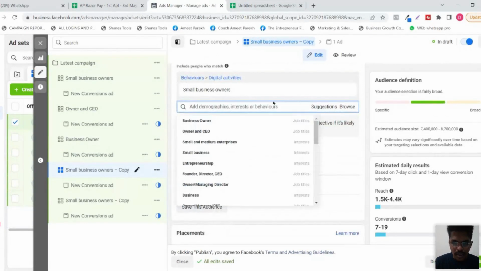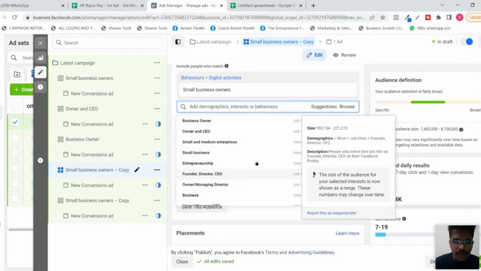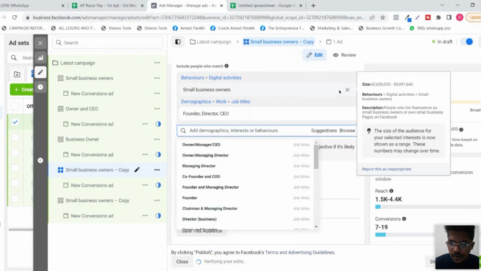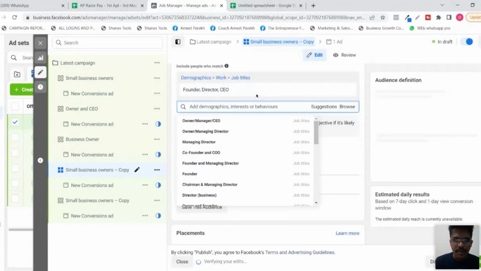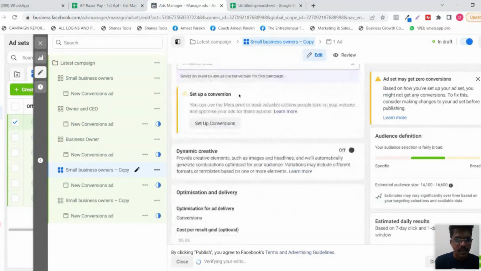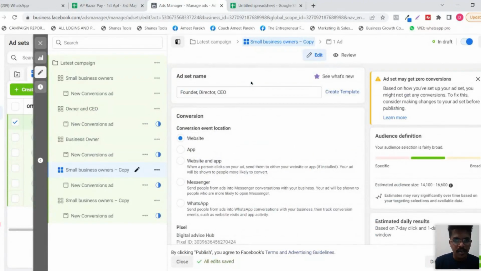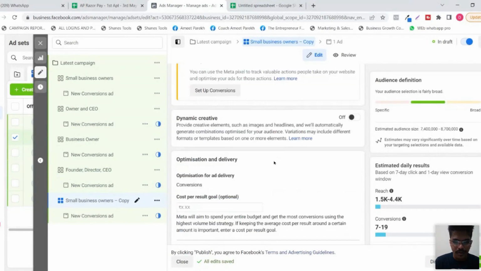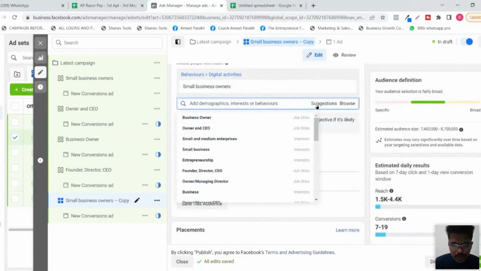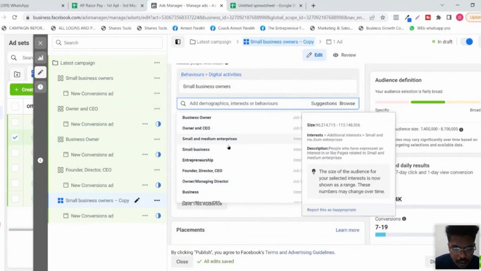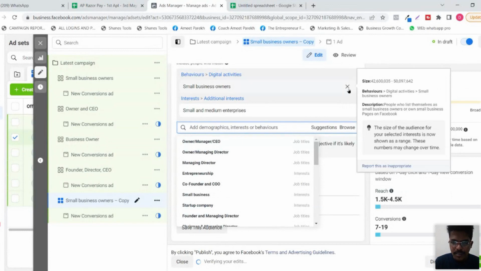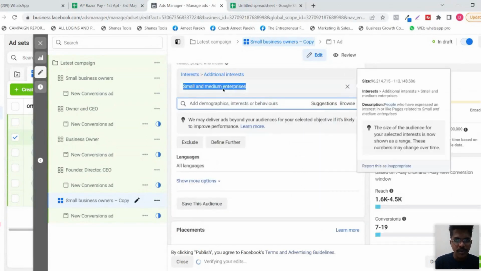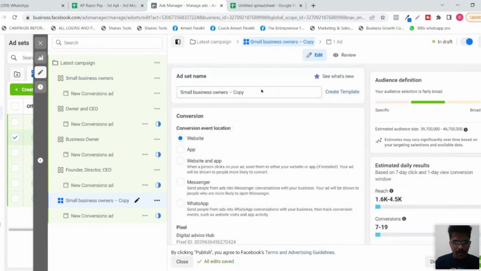Here we will choose, for example, what did we choose, founder, director and CEOs. Okay, so we'll select this and we will uncheck small business owners. Now we'll give the name same as the targeting that we have done. Then for this particular ad set we have chosen small and medium enterprises over here, right? So I removed small business owner. Let's copy this, and for this particular ad set we have given this name, right?